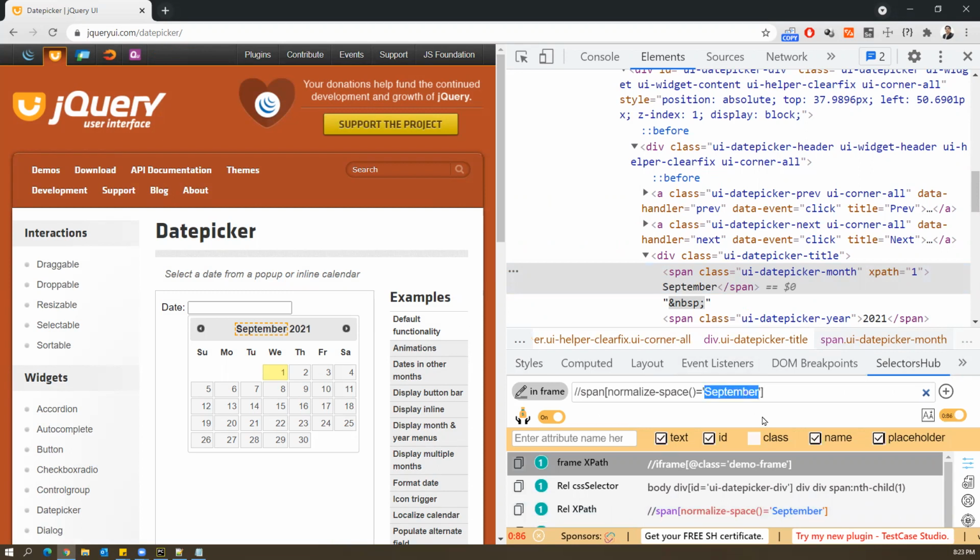So September is a hard-coded value, and this won't work if the month name gets changed, right? So how can we write our own XPath? We have to write our own XPath. If I look here, there is a class attribute, right? So we can use the class attribute. Don't use this XPath because this is a static XPath. If the month gets changed, this XPath won't work because here it is comparing with September.